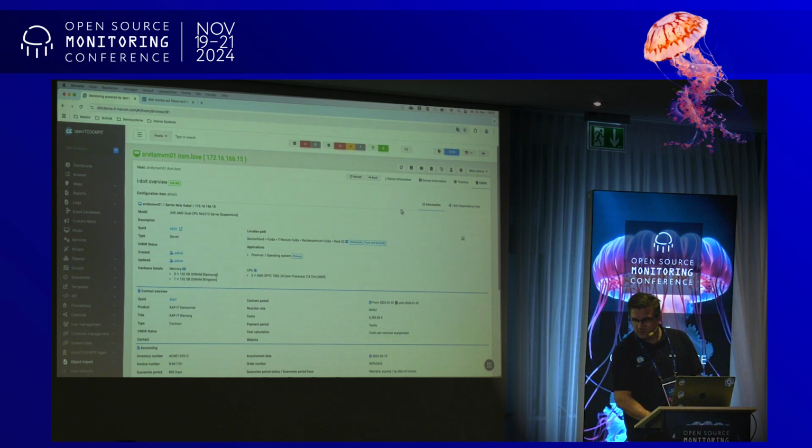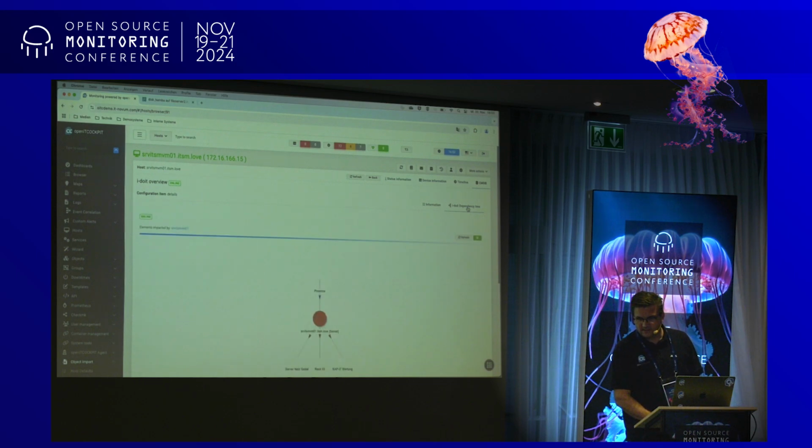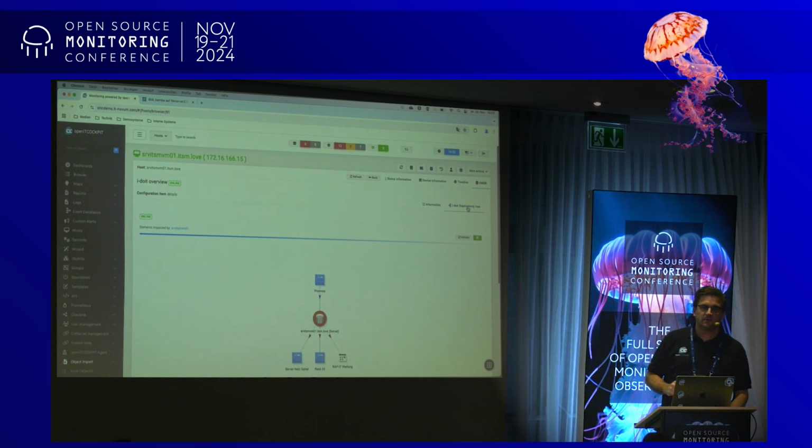And the pretty cool thing is, does anyone use i-doit? Does anyone know what i-doit is? No, okay. Okay, it's a monitoring conference. To be fair, I have to say, I also don't know what i-doit exactly does. I know it's a multi-tenant Excel sheet, from my side, but it's the best open source CMDB.